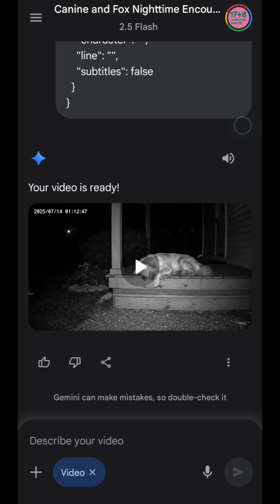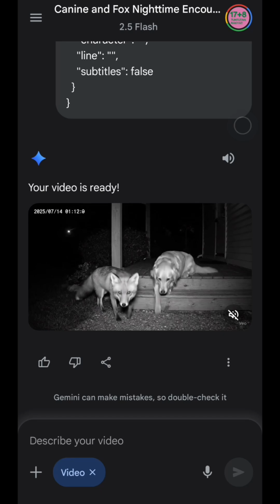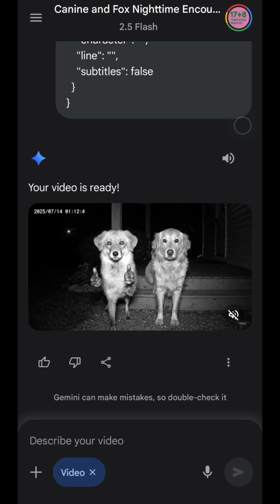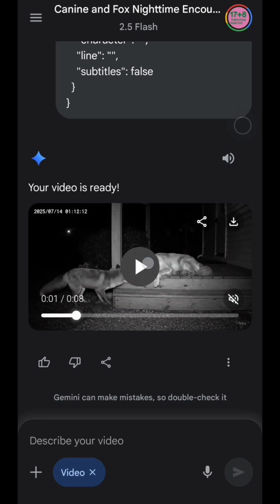And okay, like this, let's check out the result. Okay, like this. And I think the result is pretty cool. From a simple idea to a viral AI video in just a minute.